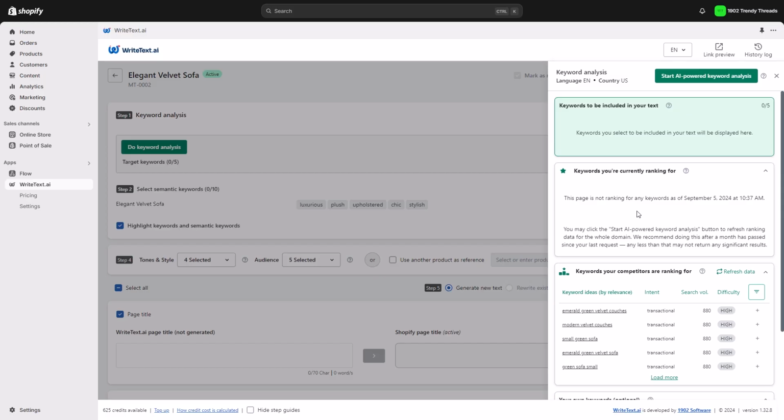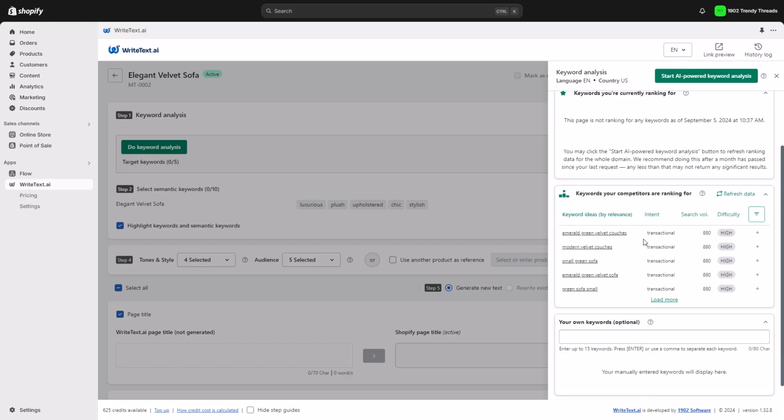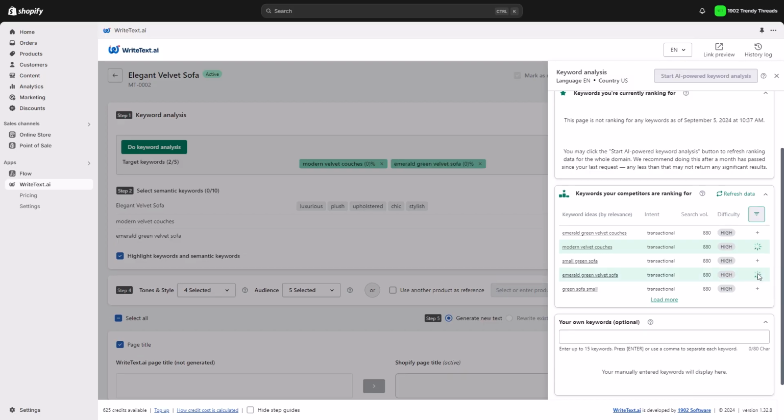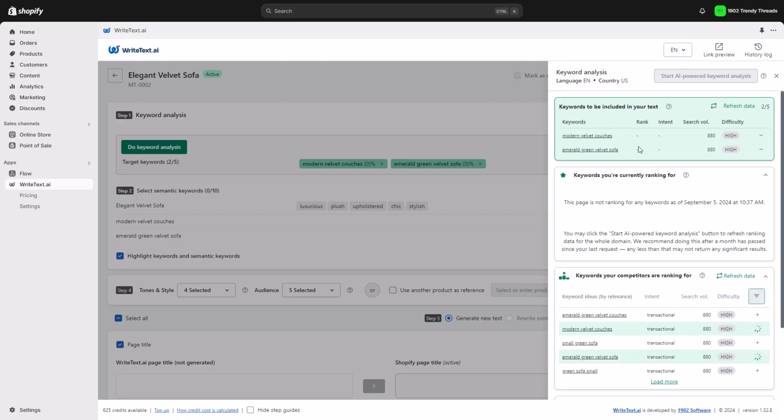Now, let's move to keywords your competitors are ranking for. If your page isn't ranking for any keywords and you haven't added target keywords, WriteText.ai will use your product name to suggest competitor keywords and ideas. If you find a valuable keyword for you, click the plus sign to add it as a target keyword. These keywords will appear in the Keywords to be included in your text section.